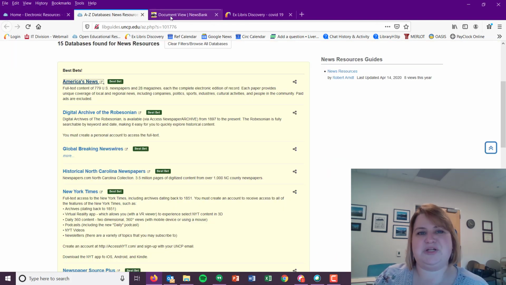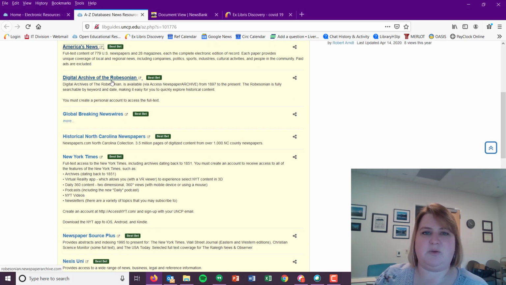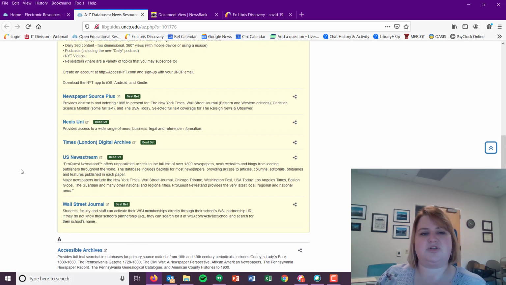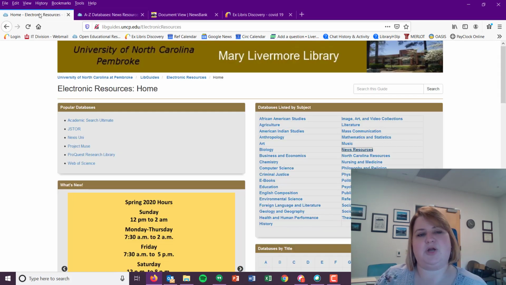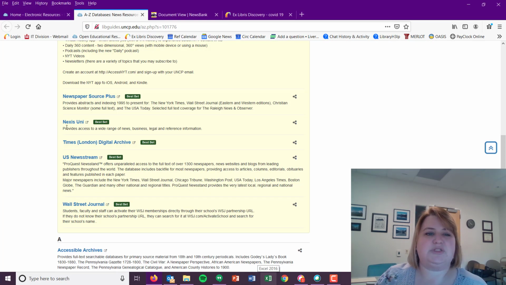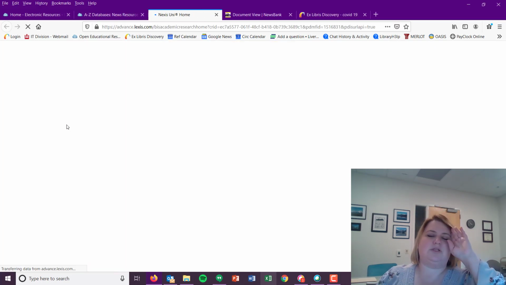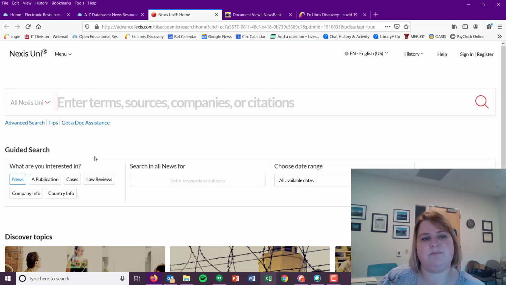That is kind of a quick shot into America's News. We do have digital archives access with the Robinsonian, which is the local paper for Robinson County, so you can definitely look through those. Another larger search that is pretty popular is Nexis Uni, and if you remember going back to this database page, under popular databases, Nexis Uni is there as well. It used to be known as LexisNexis. So if you have a professor telling you to search for LexisNexis, definitely go there.